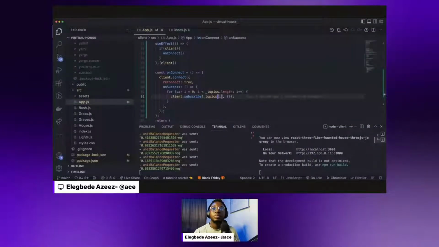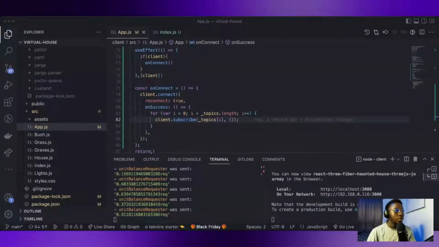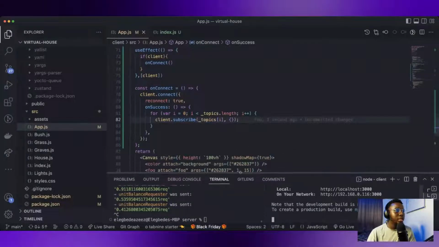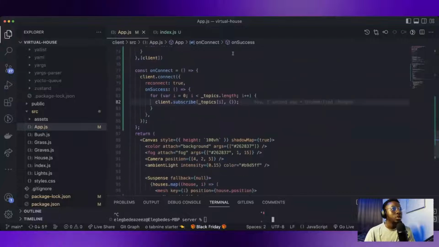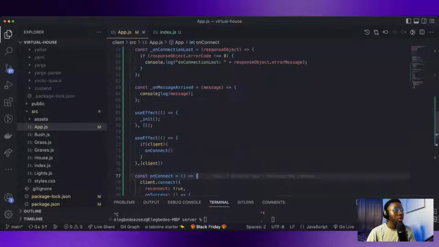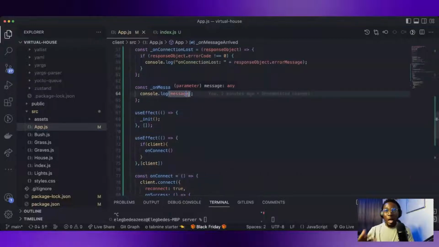Going to VS Code. So we are back in VS Code. So we have to stop our server from publishing messages. So what we want to do now is this. We have all these connections working perfectly on message arrive. So that was how we got those messages in the console, right? We say on message arrive, console.log the message. So we have the message, right?